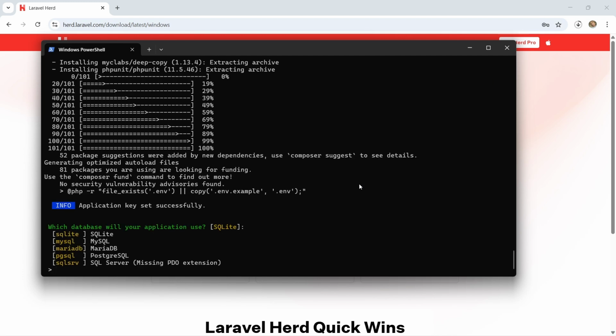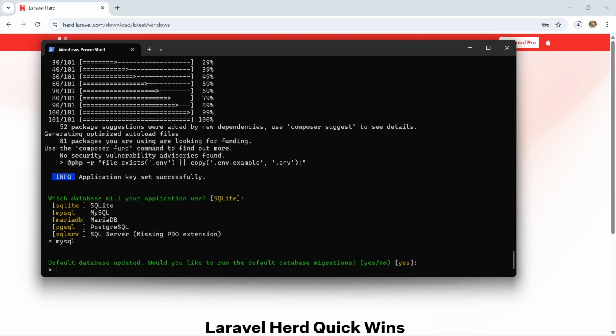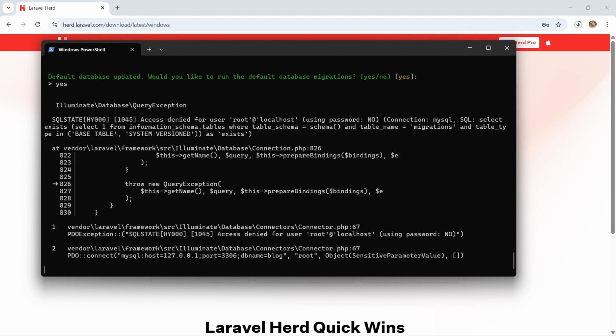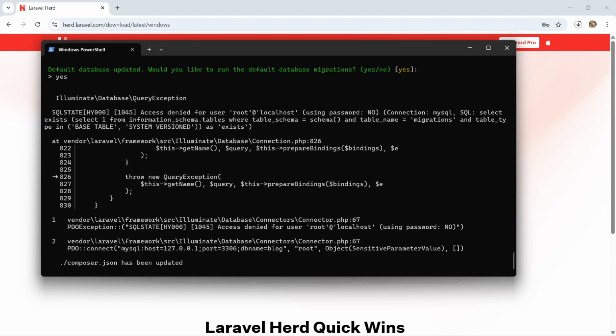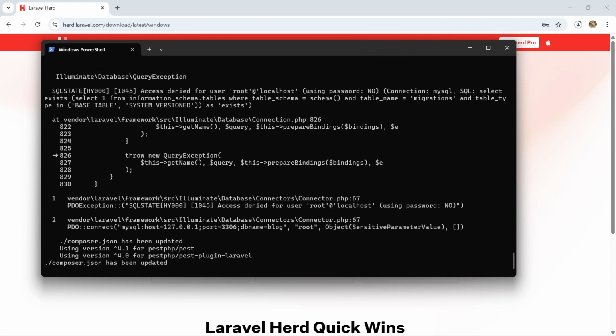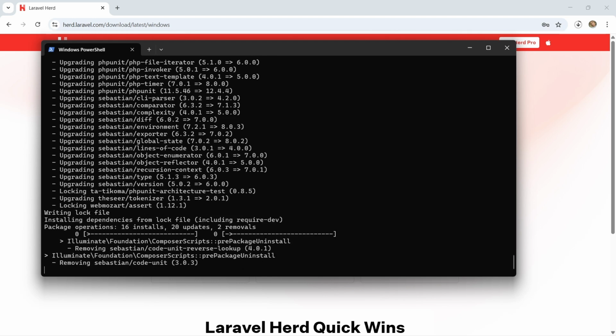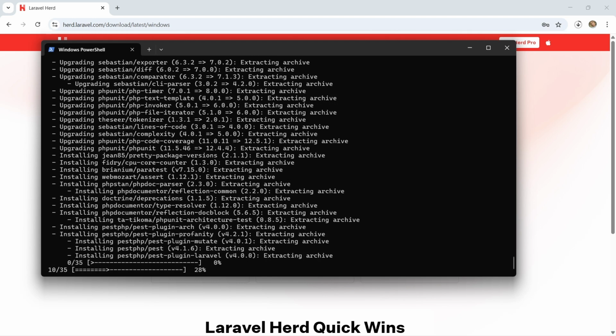So let's wait while our project is being downloaded. Now we are prompted to choose a database. Out of the box, Laravel comes with SQLite as a default database, but I'm using MySQL. Migrations. Yeah, let's go with the migrations. Now we have a migration error. Just in case you come across this, it is not a huge error. This is because we haven't set our database yet. I'll walk you through solving this problem in a bit. So let's just be patient while Laravel installs first.